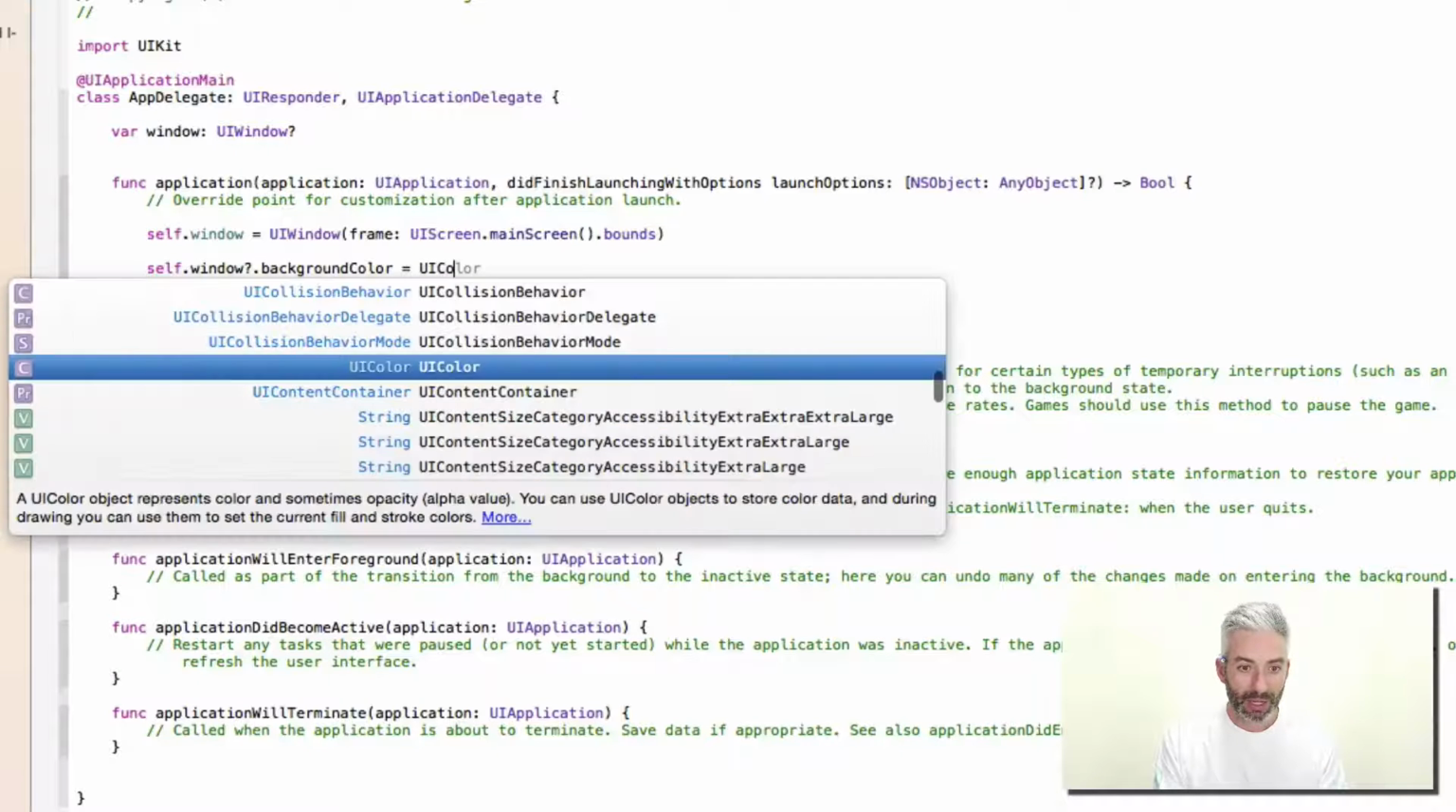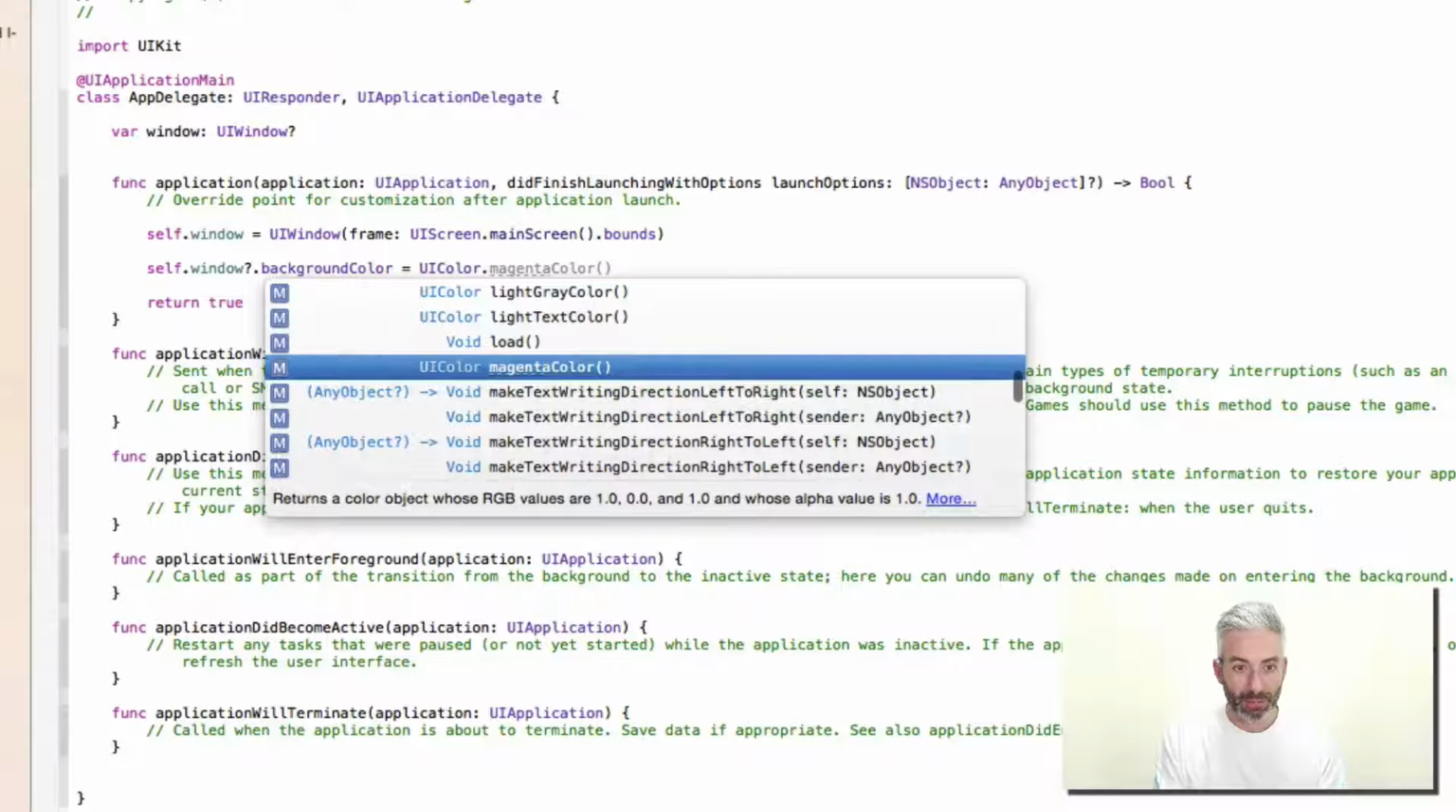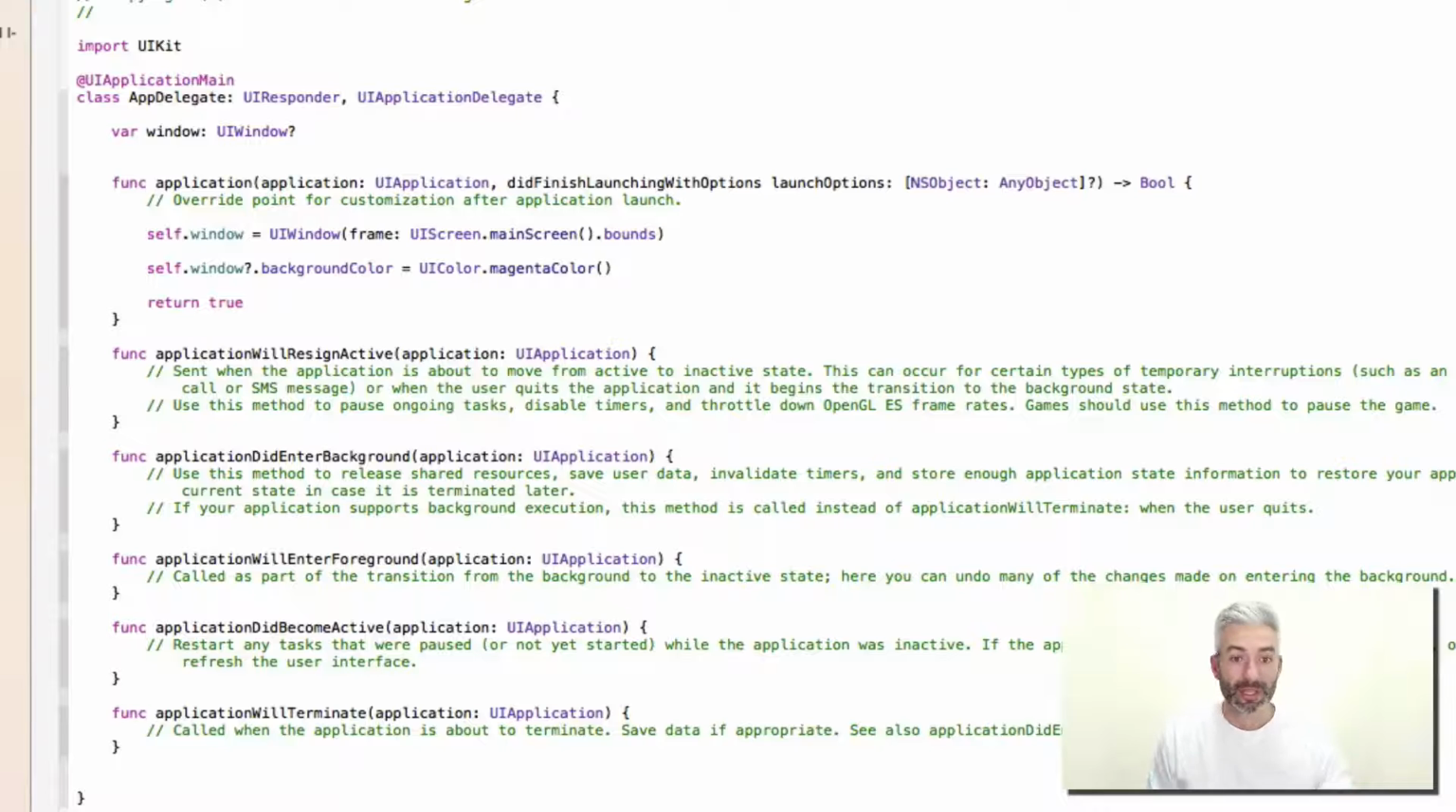We want to give this guy something recognizable so that when the app launches, we can actually see it. We can see that our window is on screen. Throat's getting a little sore. So let's write self.window.backgroundColor = UIColor.magentaColor.